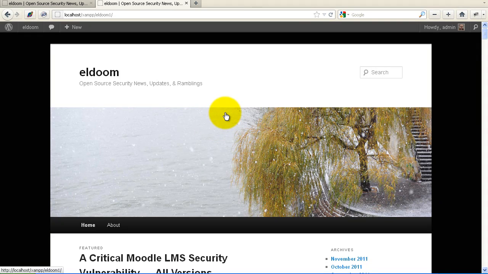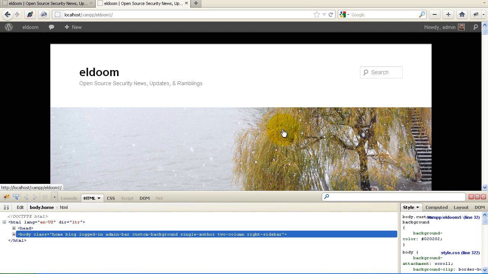So now let's start making our changes. First thing let's do is get rid of this space here. Now there's been a change in 2011 that allows us to get rid of the title, the description, all with one code change. So let's go to Firebug again.